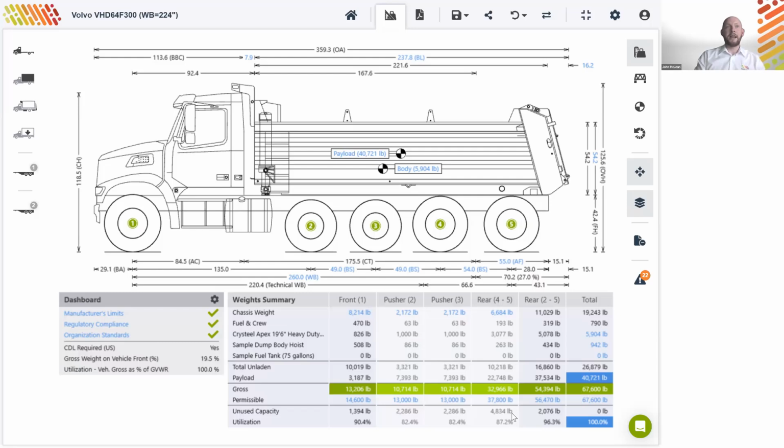And if we have a look at our axles here, you'll notice that Idaho allows slightly higher weights on the tandems. So we've got 37,800 pounds there instead of the normal 34,000 pounds. And the pusher axle can go all the way up to 13,000 pounds because Idaho allows 16 pounds per inch of tire width. And we can see now that we have actually utilized 100% of our gross vehicle weight rating as well. But let's assume that this vehicle also needs to go on the interstate roads.